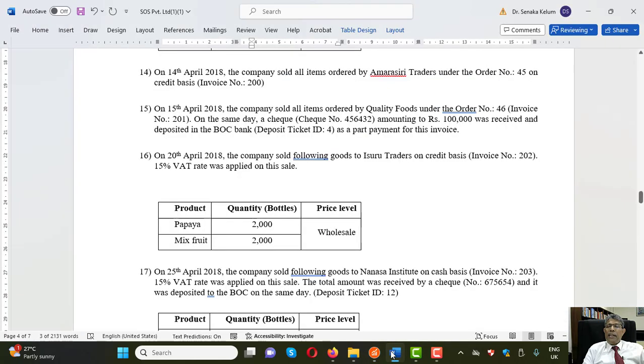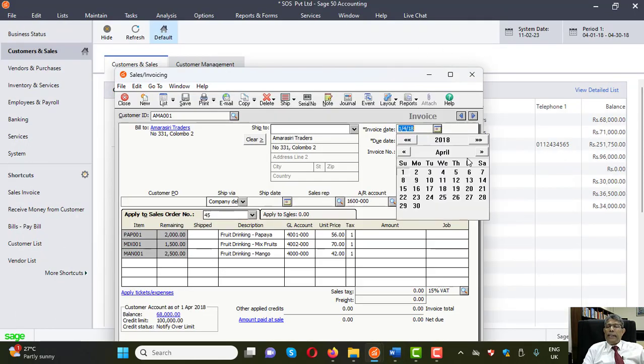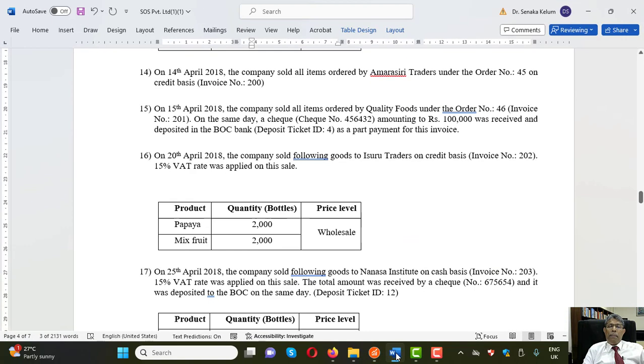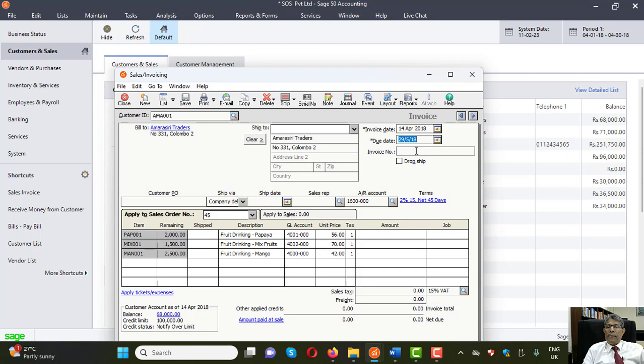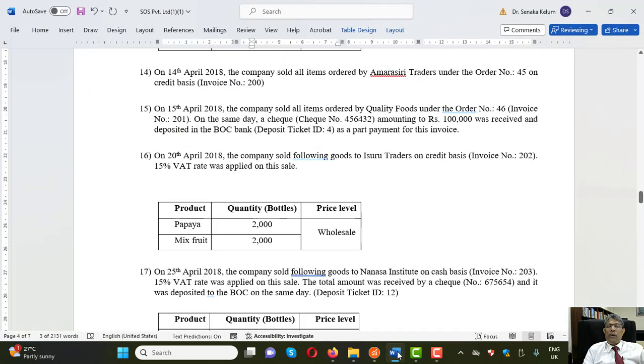So the entire order is dispatched on 14th of April. Select the date, 14th of April. Then your invoice number is 200. Enter your invoice number. Then you ship the item quantities, the entire bill: 2000 bottles of papaya, 1000 bottles of mixed fruit and 2500 bottles of mango. And the VAT applicable and all the details are there on credit basis.